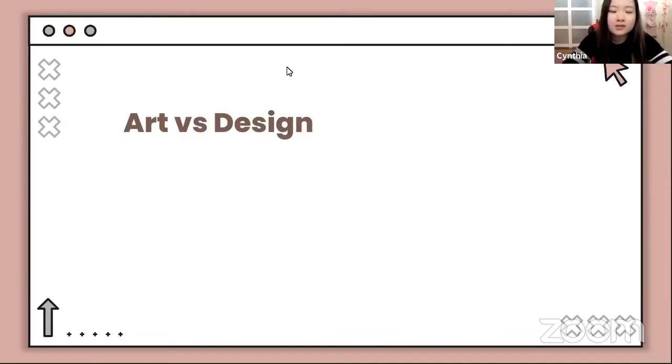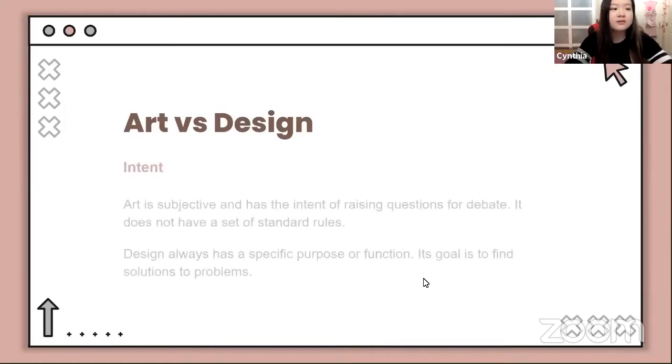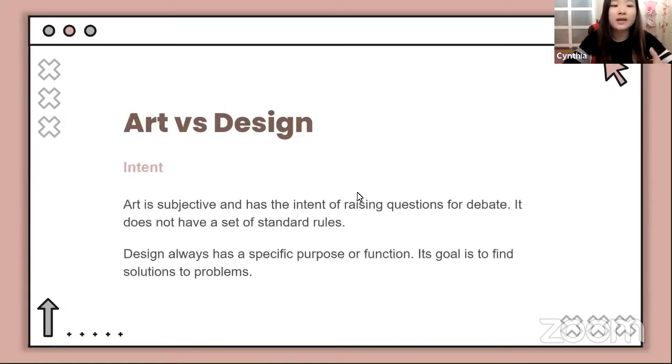Exactly, and that's a great answer. Basically, the difference is the whole intent behind that creation. Art is subjective and has the goal of raising questions, and they want you to debate about the meaning behind that creation, and it doesn't necessarily need to have a standard rule. Whereas in design, there's a specific function for why you are making this design, and its goal is to create a solution to a problem. So there are certain guidelines that you need to follow in order to get your message across correctly.